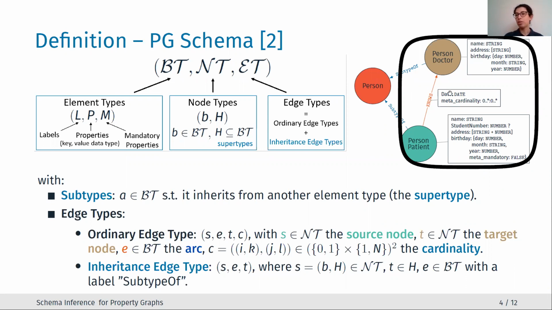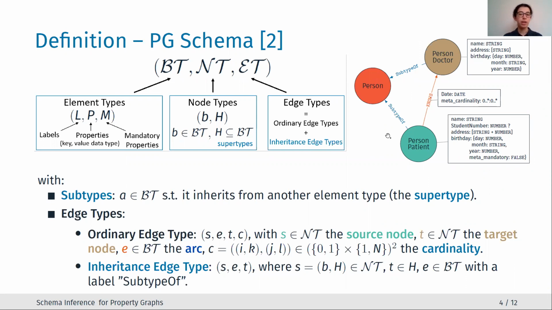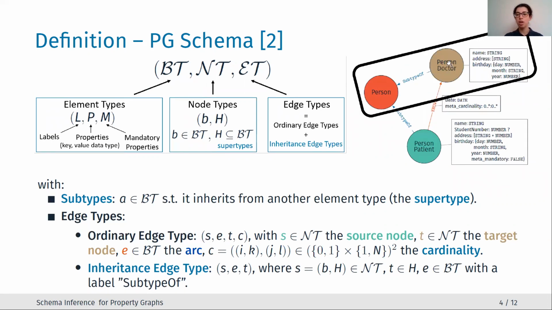Edge cardinality constraints are also defined. So for example, here, this edge has a many-to-many relationship, meaning that a patient can know many doctors and a doctor can be known by many patients. And in order to tackle node hierarchies, we also need to introduce a few additional concepts like subtypes, which can be defined as types that inherit from a supertype. So for example, here, a doctor is a subtype of person. In order to embody the relationship between a subtype and its supertype, like you can see here in this example, we also need to introduce a special edge type that we call the inheritance edge type.